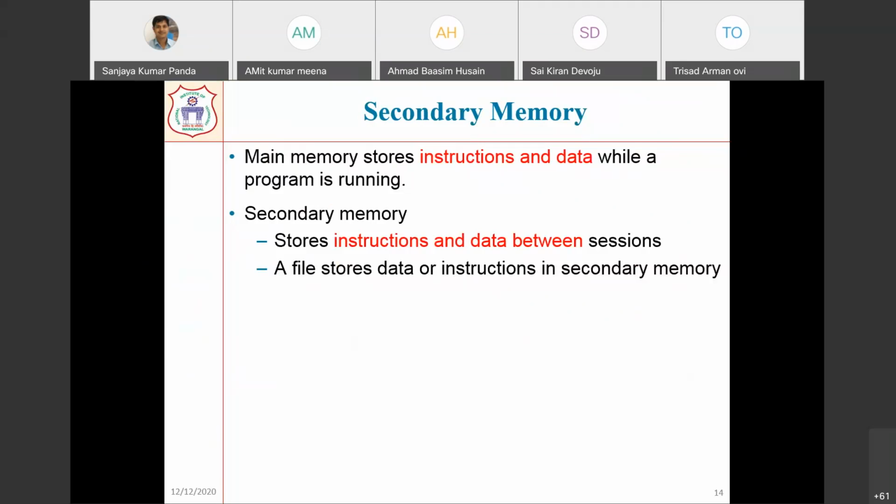Main memory stores instructions and data while the program is running. Suppose I want to run a C program, at that time what happens? The program needs to be loaded into the main memory, and the instructions and data should be available. If both instructions and data are available, then the program can run in the main memory, right? Suppose you are not supplying the data, then the program will not be executed. Like I told you, suppose in a calculator you want to add two numbers. You have to provide the two numbers, that is 2 or 3 or something like that. If you provide the numbers, the calculator is going to process as per the instruction, right?